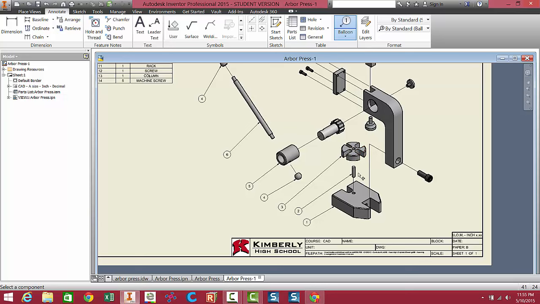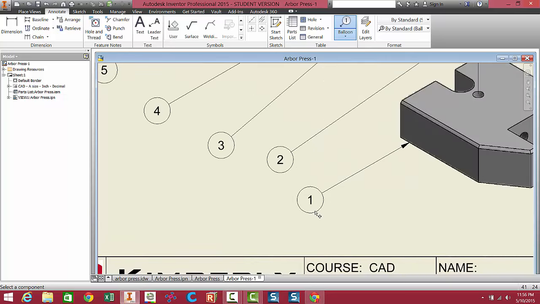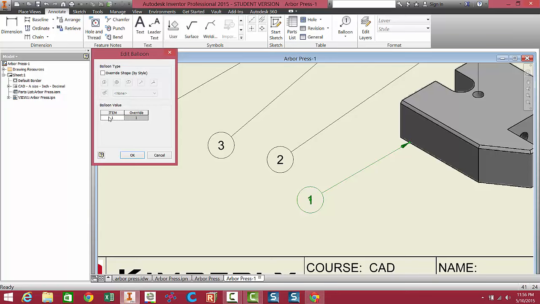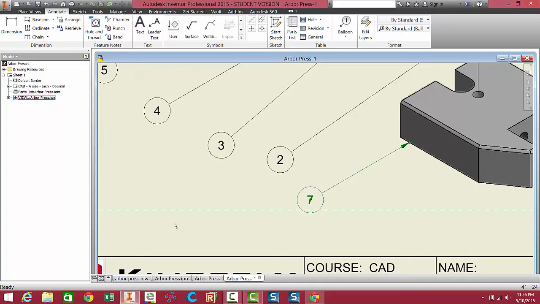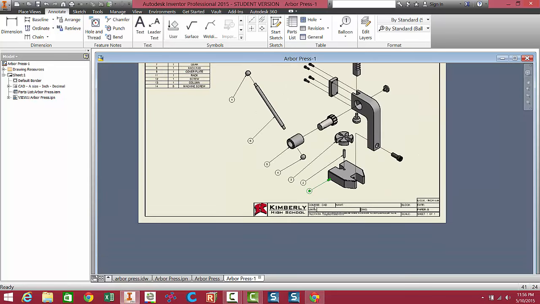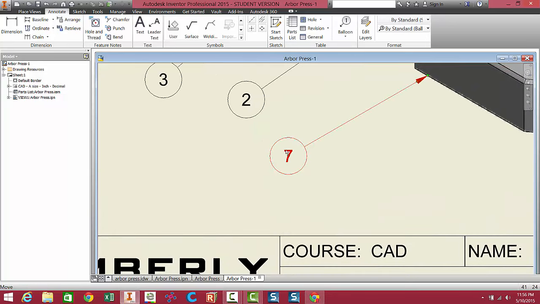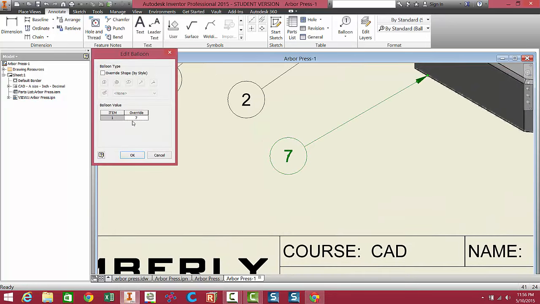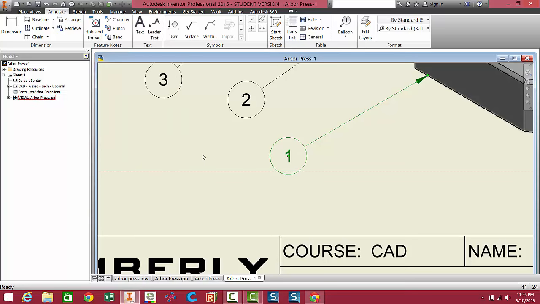If you have any issues, escape to cancel the tool. If for some reason this one is not correct, you can double click the balloons. It says here, what is the item? Here's the override, and I could change this number to be whatever I want this balloon to say. That way it should match up in your parts list. If everything's working out just fine, then you may not have to go in here and modify anything.